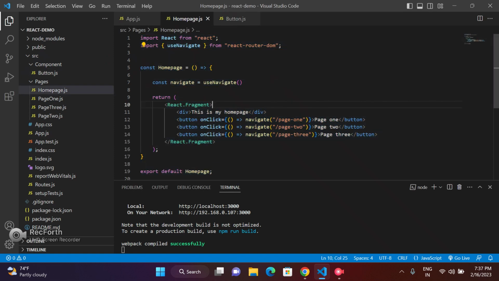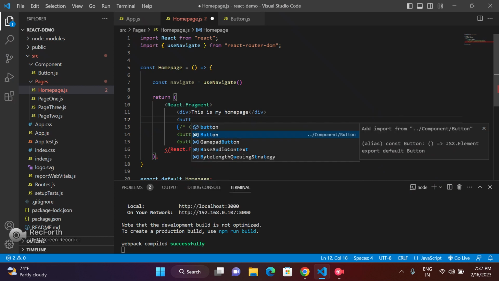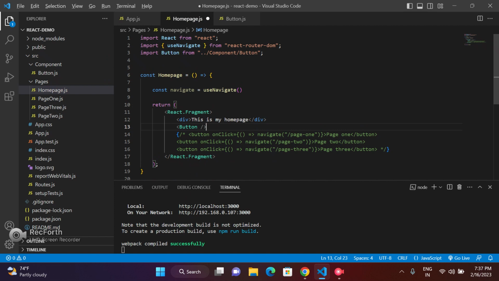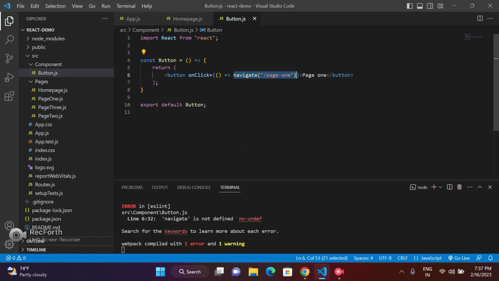So what we will do? Rather than calling these three buttons, we will call that component here. So this is our button component. This got called. Now if you see, navigate is not defined in button because we are using this function. As of now, I will cut it, paste it here, and comment it down. Page one is there. Now if you go to the UI in the home page, only one button component is there. Fine.